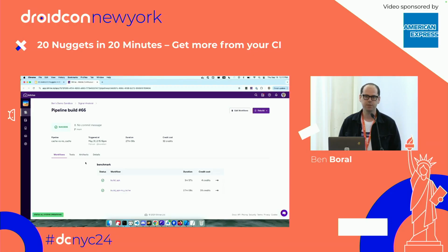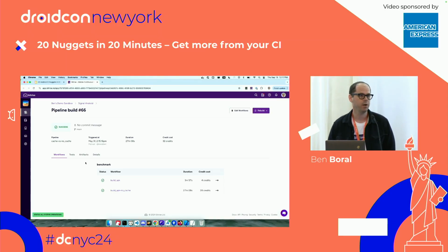Bitrise has a managed build cache, but you can also self-host. Gradle provides a jar and a Docker image for free that you can self-host yourself. And you can see in a project which is architected to take advantage of the build cache, you can make quite an improvement on the build times.